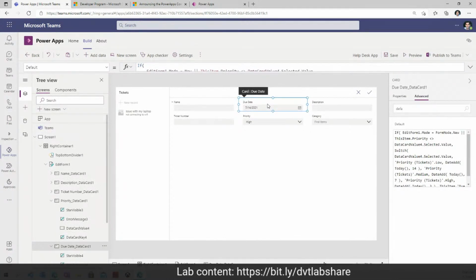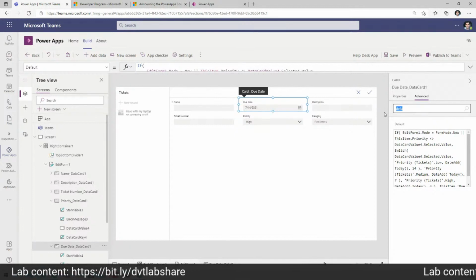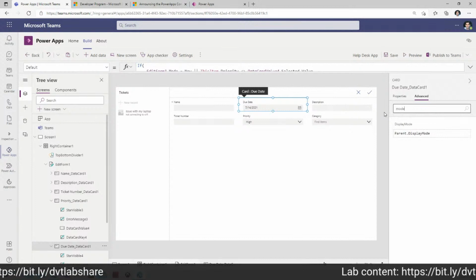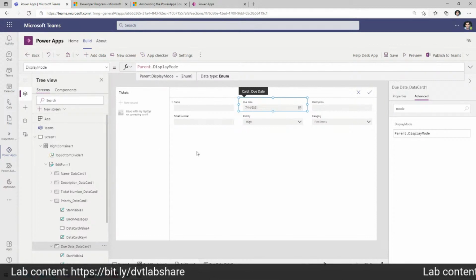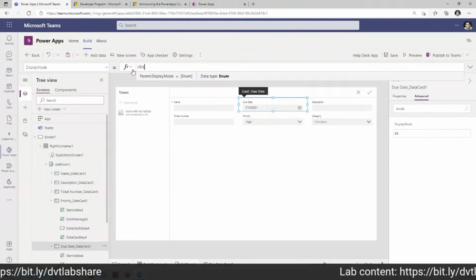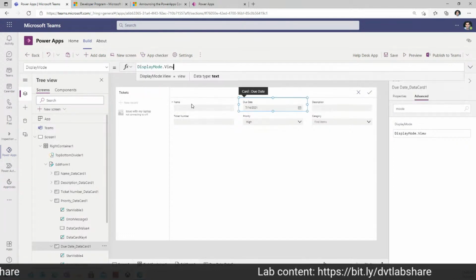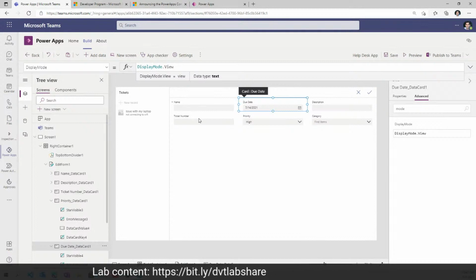And the way I can do that is by selecting the data card once again, head over to properties and search for mode. There's a property called display mode, the value for which is parent.display mode. And all I have to do here is change this to display mode.view. So this becomes a read-only or a view-only data card.